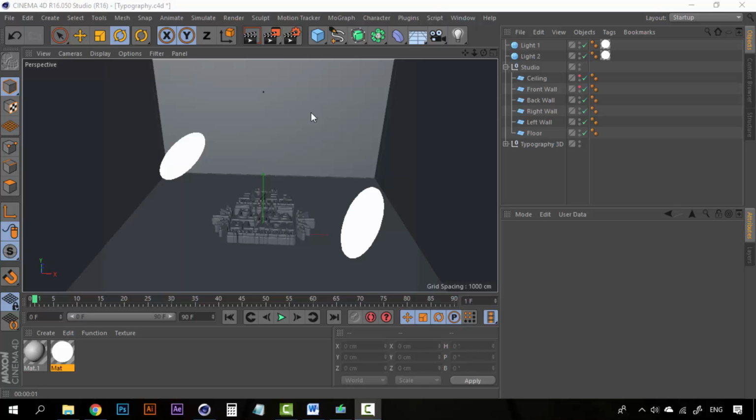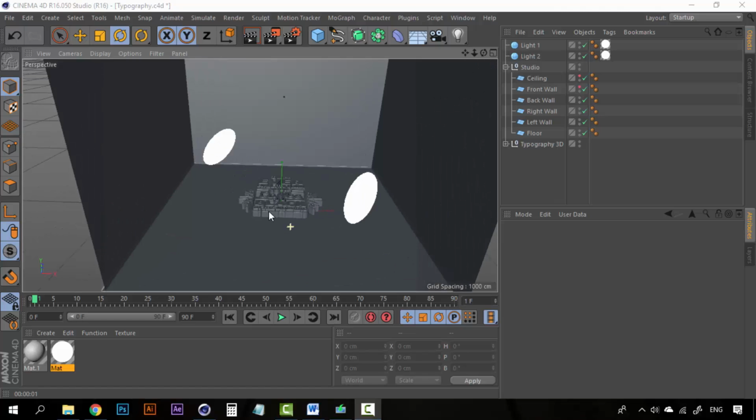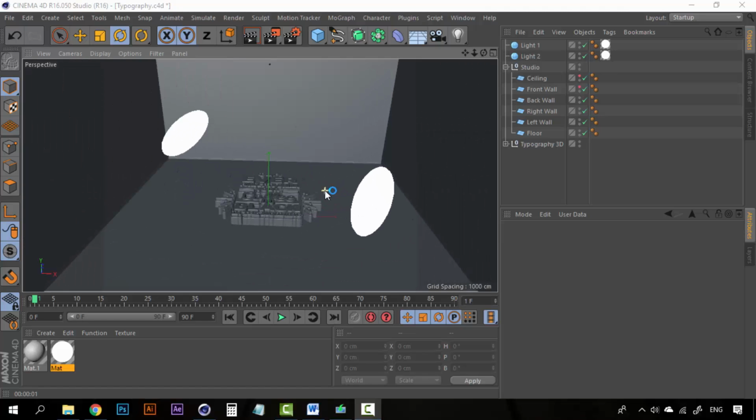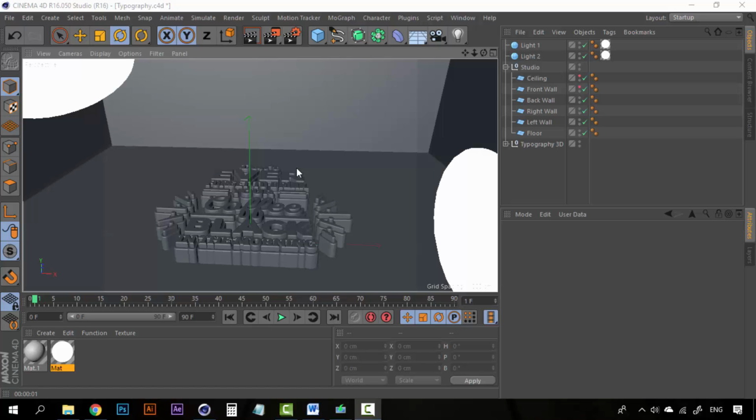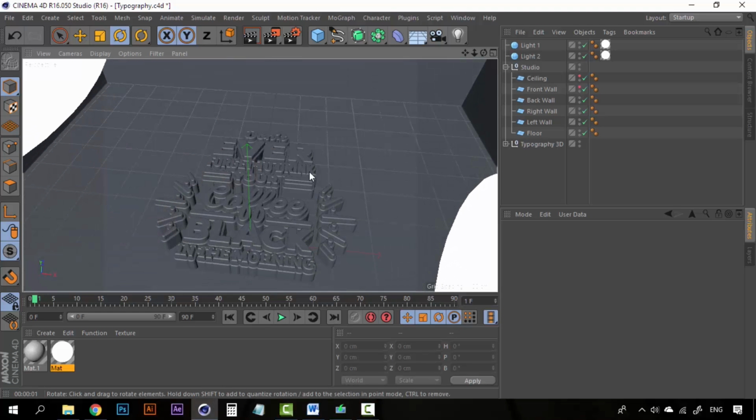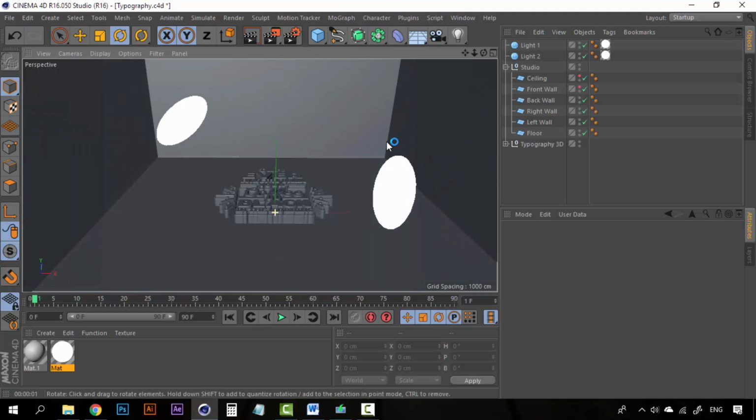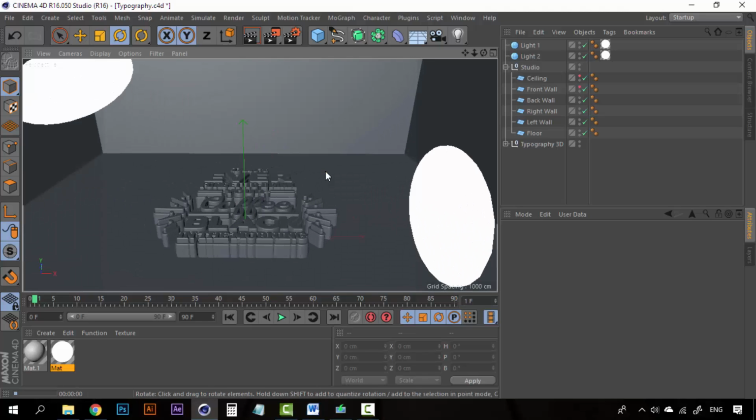Hey, welcome to lesson number 5. So we have the studio, we have the typography, and we have the lights too. So what needs to be done is to create the materials so that these lights affect something, because right now they are not doing almost anything.